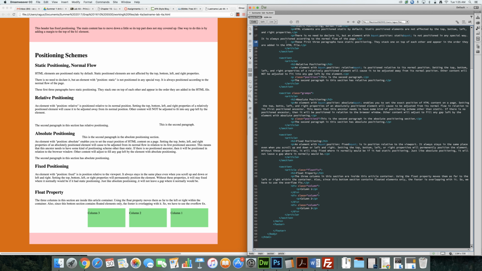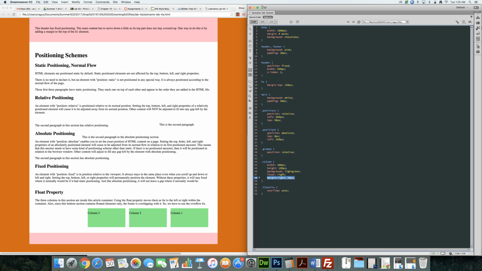Now here's the thing about going backwards. When your browser is reading this, it sees column 1 first. So it pushed it as far to the right as the container will allow. And then it read column 2 next, and it pushed it to the right, but column 1 was already there. So it stopped right here. And then column 3 was next. It went to the right, but stopped right there because these 2 columns were already there. Let's make that float to the left again.